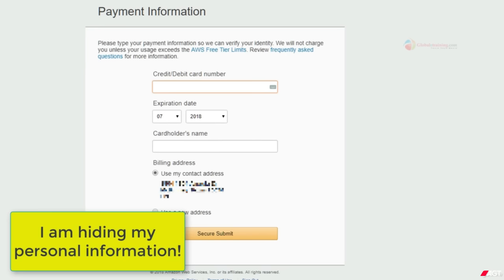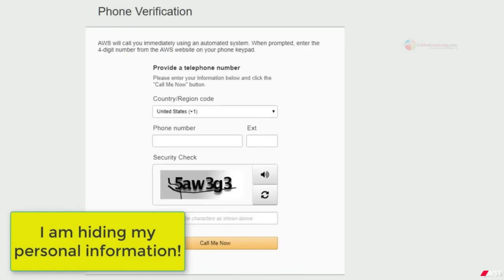Once you enter all the details, click the Secure Submit button. Here is the phone verification page. You will have to enter the text from the image in the text box below and then click the Call Me Now button.